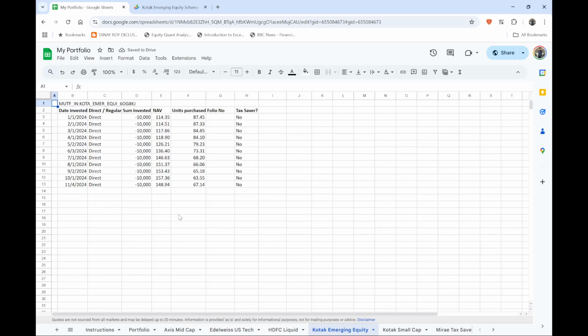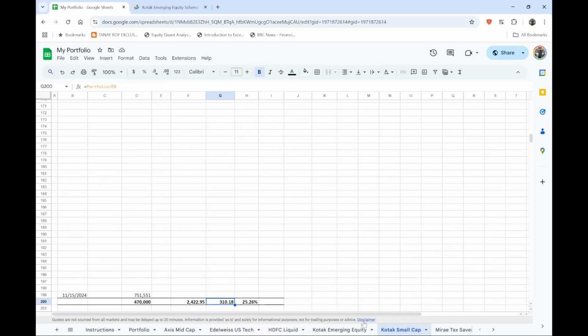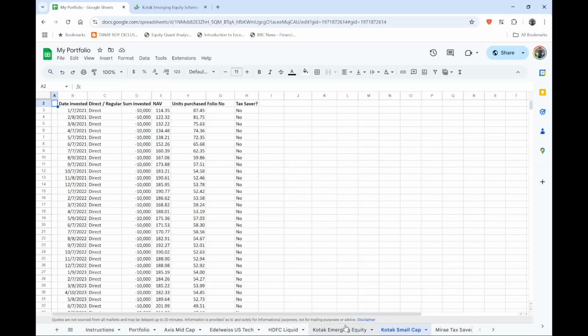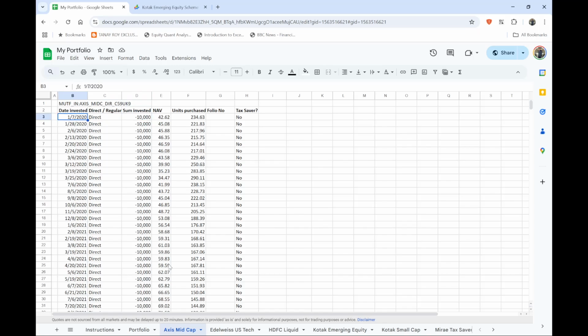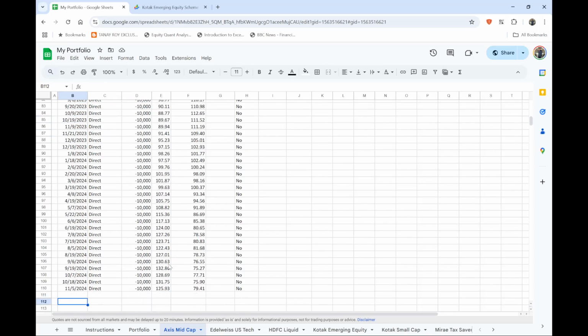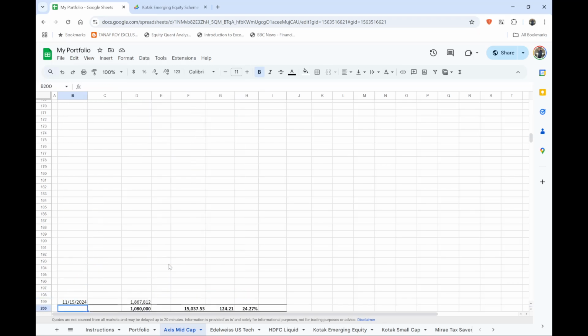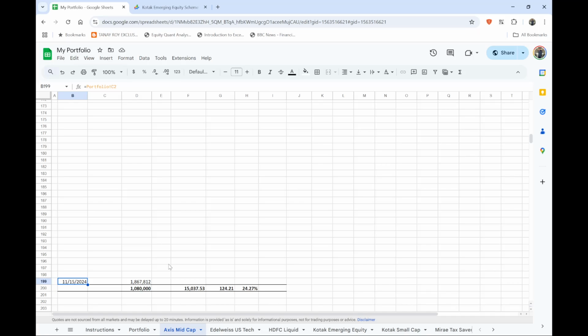Okay, so this extra sheet we created, extra scheme we created, and similarly you can see that in all the schemes, this thing is there. Now I want to bring your attention to one very very important thing. If you look into any sheet which I had already created, let's go to Axis Midcap, you will see that you keep on appending your new entries one by one over here. But if you go to the bottom of the sheet in row number 199 and 200, you'll notice that there are already some calculations being done over here.